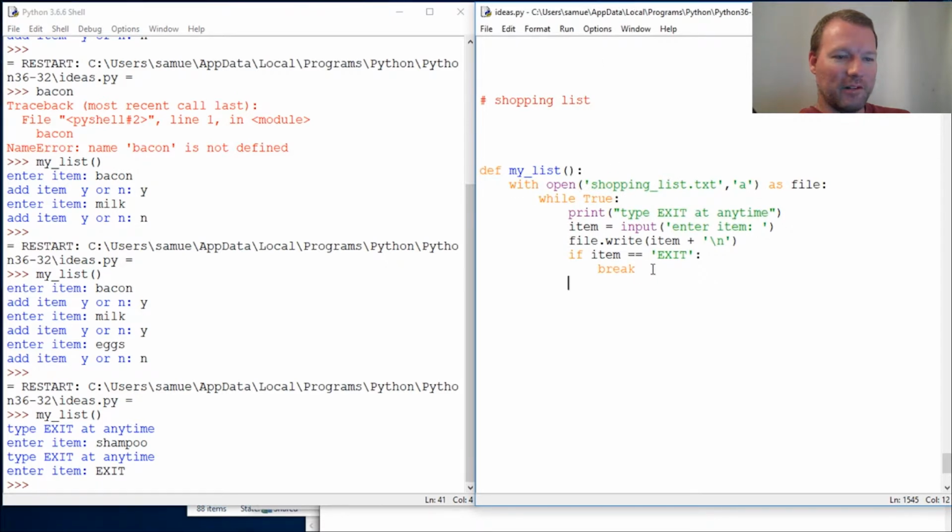So what do we need to do? We need to move this below here. Boom. Because we want this to execute, kick us out of here if it's exit, not add it to the list, because I don't want that on my list. So alright, let's see if I did it right this time.